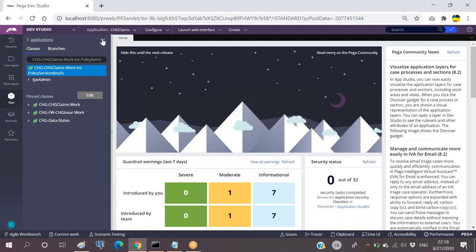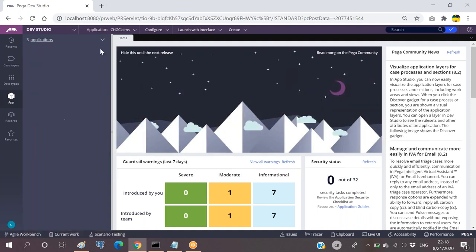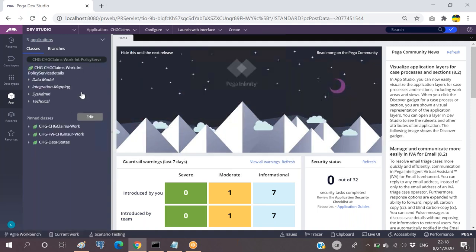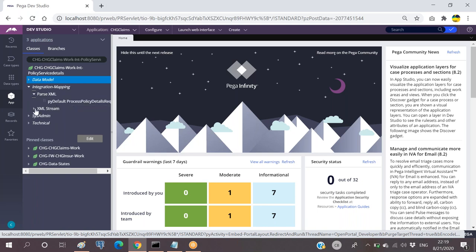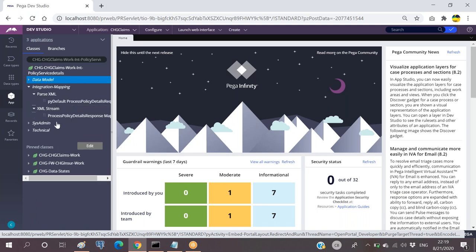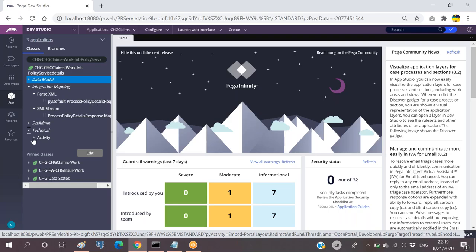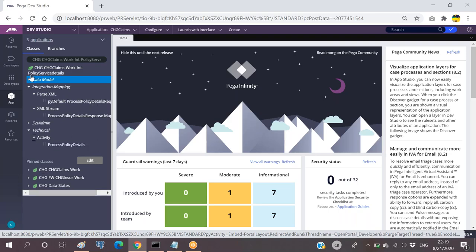Now look, refresh the App Explorer. The rules we have seen, like activity, XML streaming, parsing, those are reflected in the class, right? That is what we are seeing here. We can see property pages that we created manually. That's okay. And here within this integration mapping, we can see one parse rule created, one stream rule created, and one activity created. So these are all the things we can see.